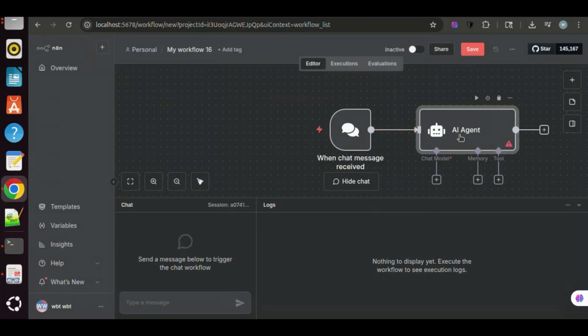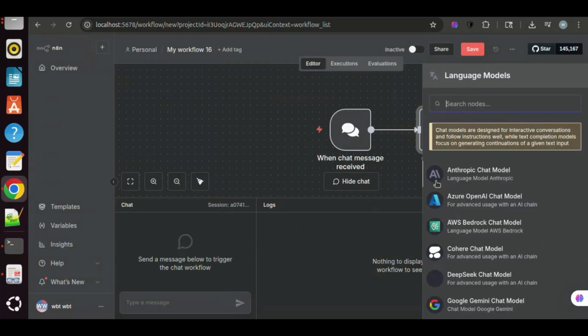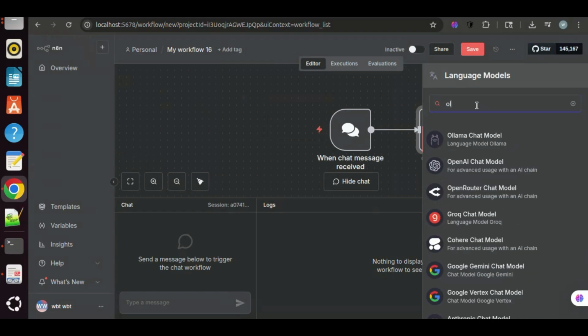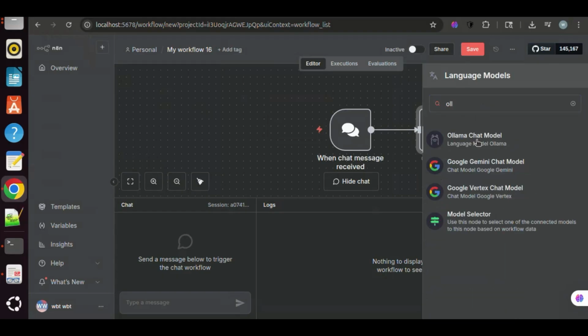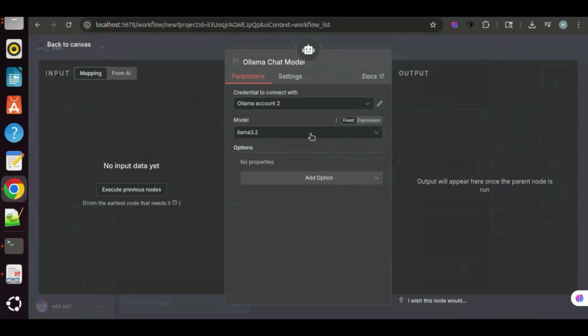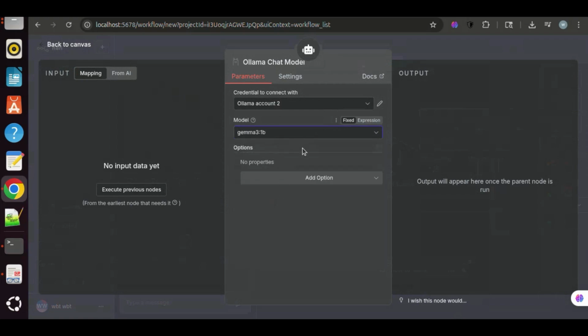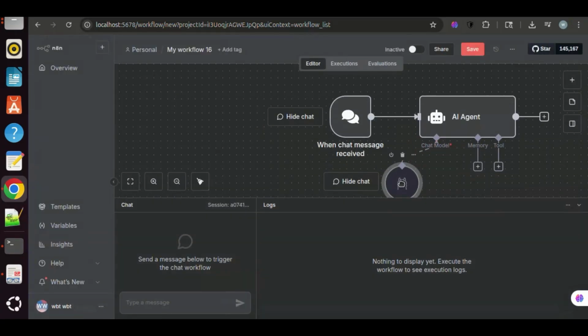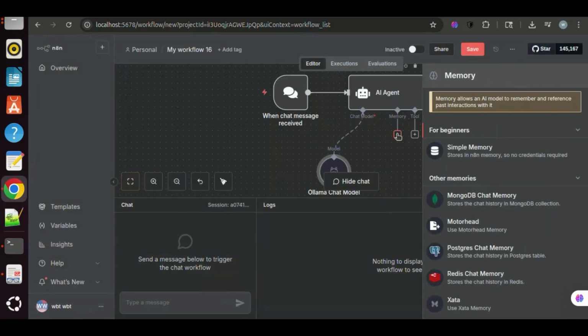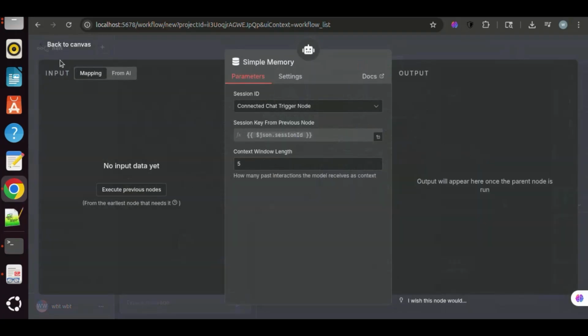On the AI agent node, we will add a chat model. We click the plus sign. In the search, we enter Ollama. We select the Ollama chat model. In the parameters, we use the saved Ollama account credential. In the model list, we choose Gemma 3:1b. After this, we go back to the canvas. For the memory, we can click the plus. We can just add this simple memory, which should serve our purpose. We use the default values for the parameters.